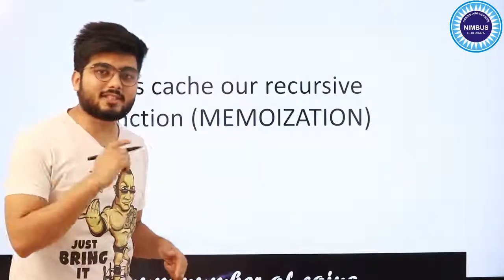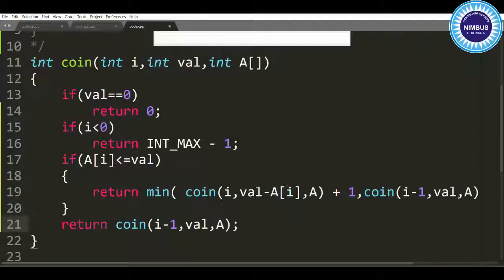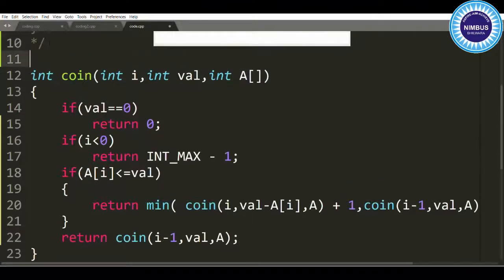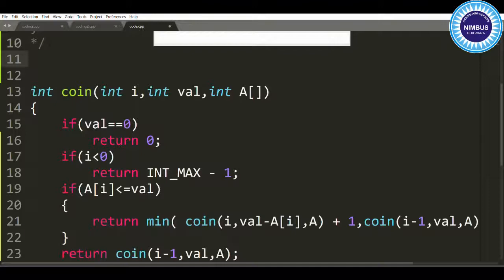Okay, so let's do memoization, dosto. Now if we want to do memoization, then it just needs two simple steps. The very first one is to store the values. Okay, let's store it. But wait, before storing, we need to define an array. So what dimension should I take?